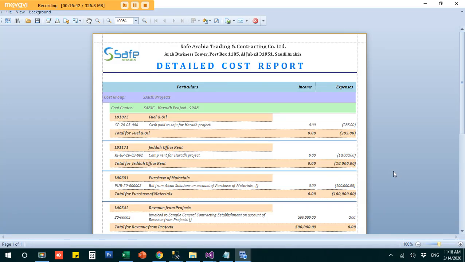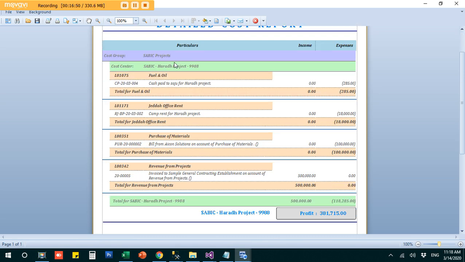Detailed report will give me all the information. Instead of dragging and all those things, it's already available in there. Under Savik project, I have Harat project. Under that, I have fuel and oil, paid to Saju, and Jeddah office rent, purchase of bills, like this. So this might be a lengthy report. At the end of the year, you will get a very lengthy report. This will go, and you can submit to your project manager to review all those things.